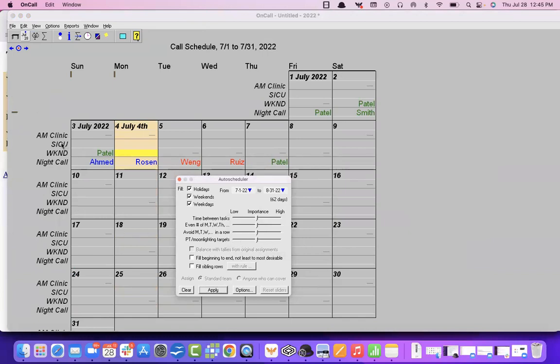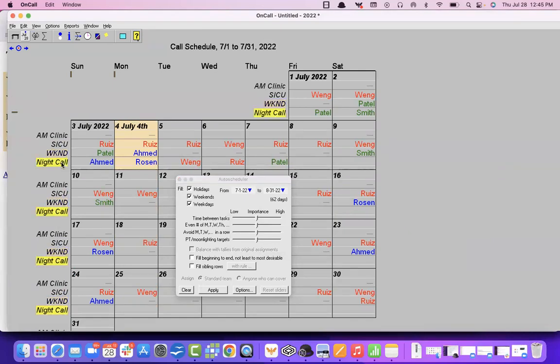I will fill in the SICU service first because I know there are a limited number of people who can work there. The weekends are pretty sought after. Watch as I fill in the night call row. It's not going to touch the stuff I entered by hand. It's just going to fill in the holes in the schedule with the other available people. And last but not least, whoever's left over can work in the AM clinic.